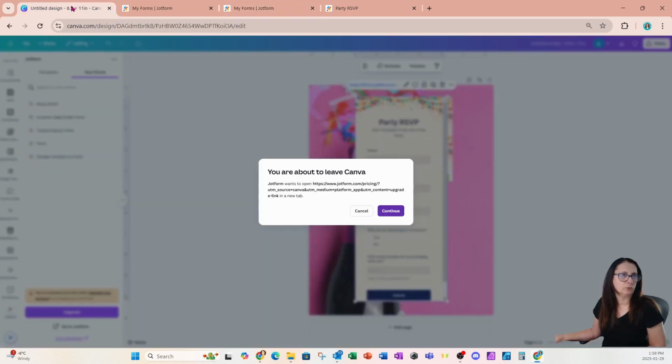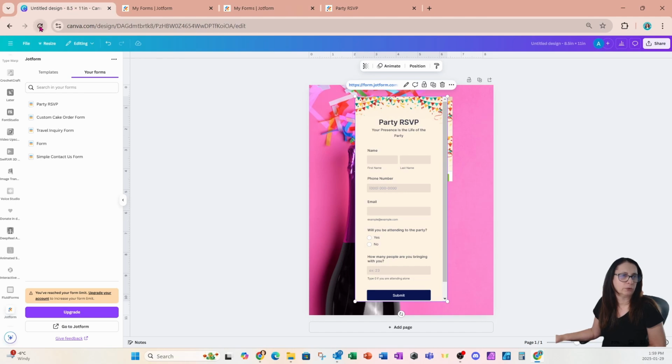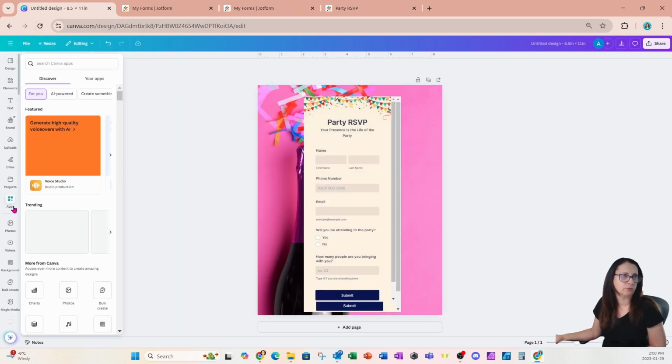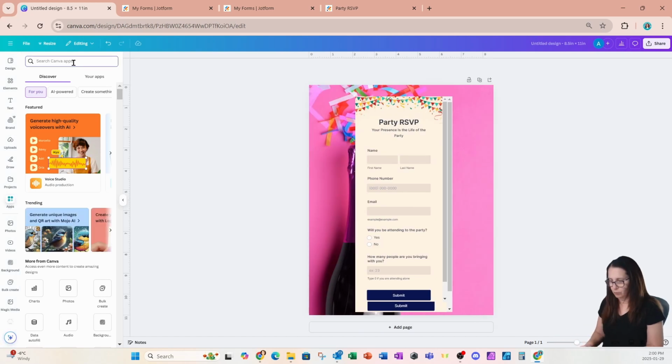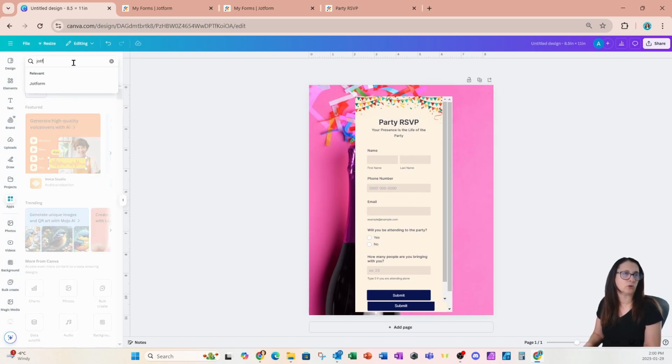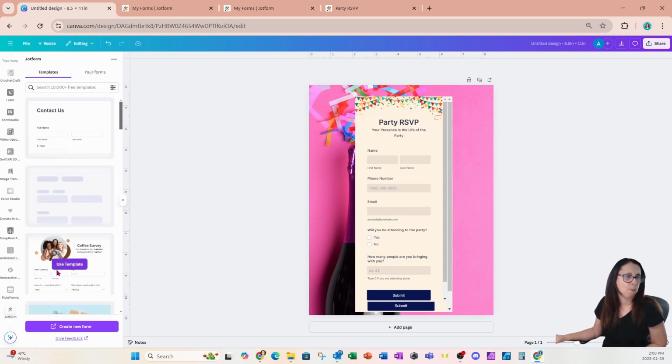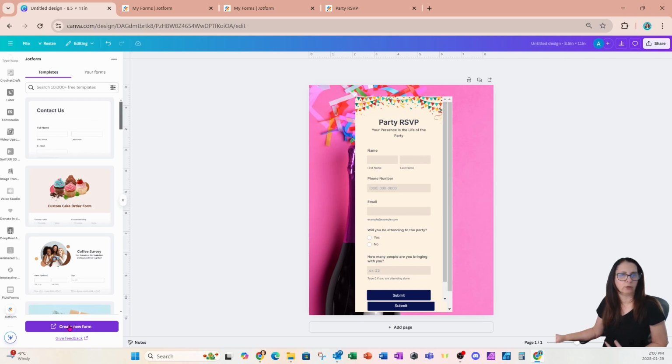And I'll go back to Canva. I'm going to refresh my screen here, and that should actually refresh my Jotform as well. So let's go to the Jotform app again. Here it is. And now you'll see that I have the option to create a new form because I have deleted all the forms that I weren't using before.